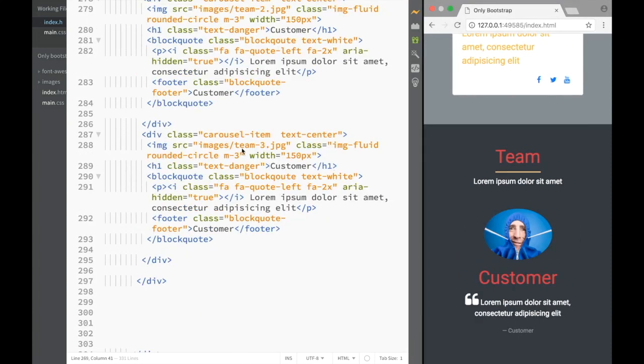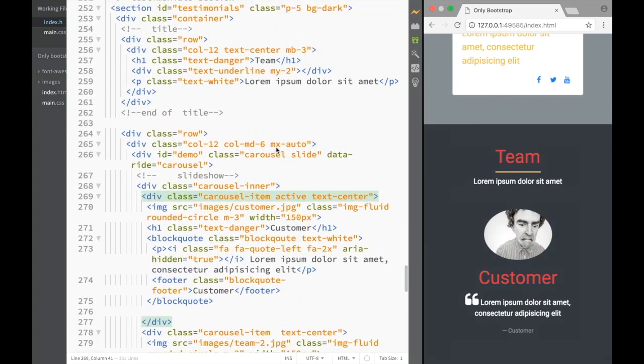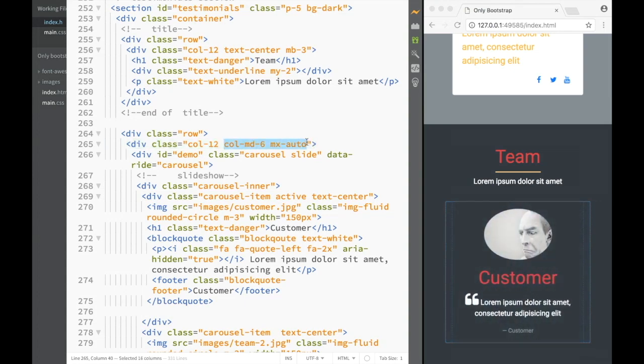Right? So now that we have our carousel rolling, let's talk about these 2 classes that we added over here, right? And what is the point for them, right? And what I'm going to do over here, I'm just going to quickly delete them.